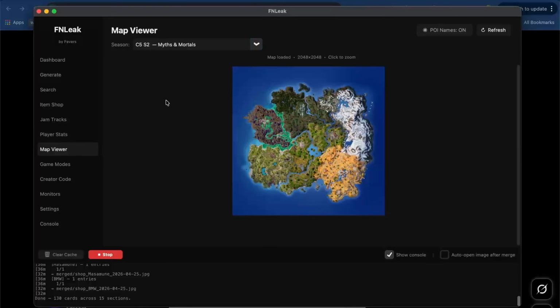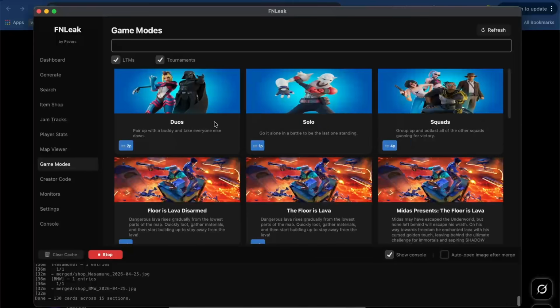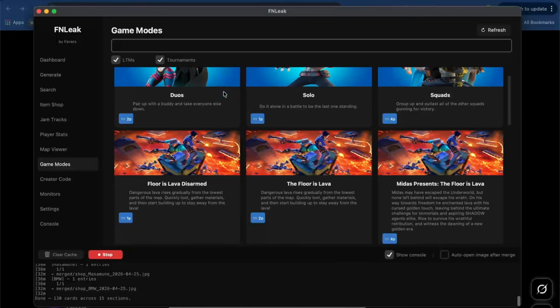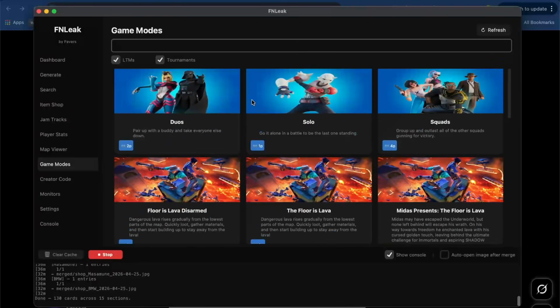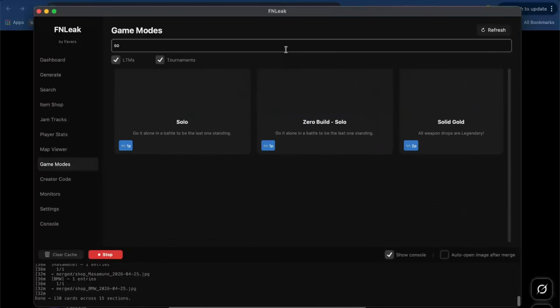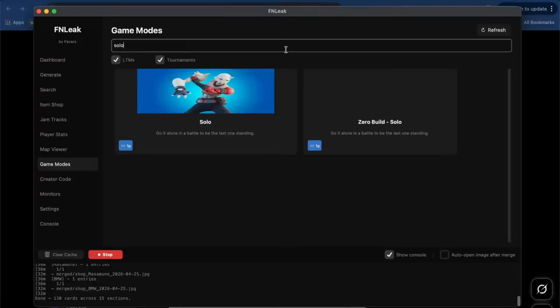So that is the map viewer section. Now we'll go into game modes. The game modes section is every single live game mode by Epic Games that's currently in the game. It literally just lists them with the description and the photo. You can also search for it if there's a lot of them. So if I search solo, it'll show solo or zero build solo.